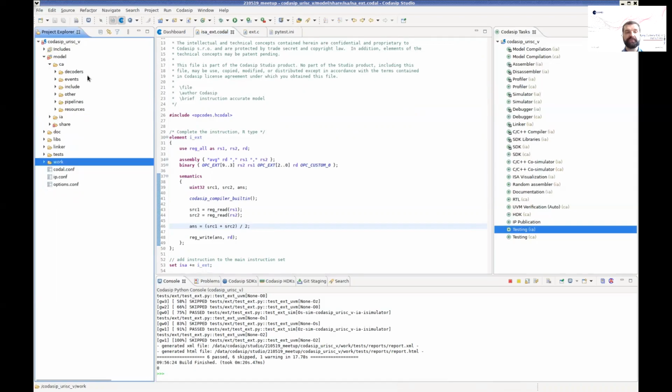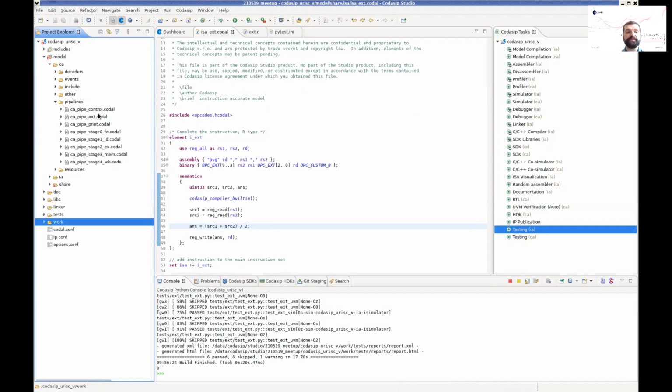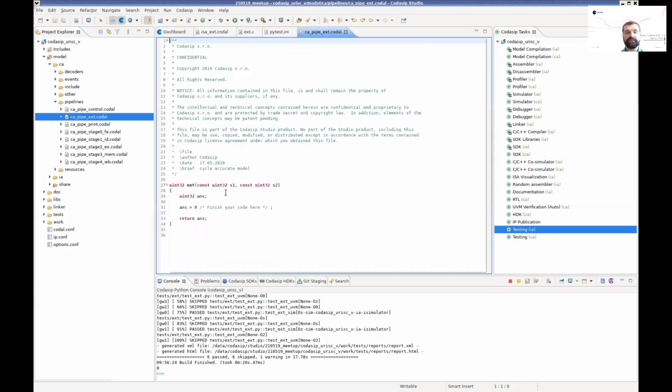For this purpose, we're going to use the cycle accurate model, and there are prepared files as well. So what we have to do is basically finish the extension, and it's very similar to the IA model, where we have to just finish the implementation. And in this case, the implementation will be similar but not the same. We're going to use a different style.